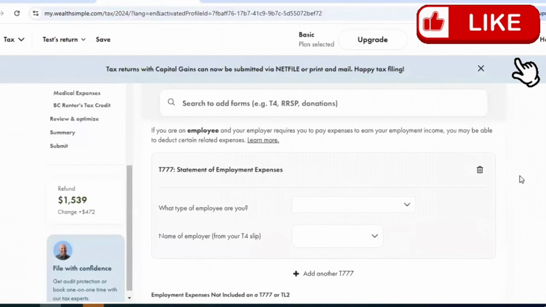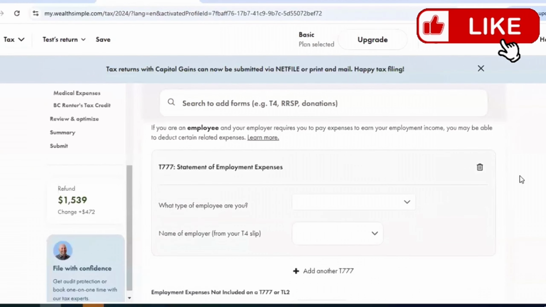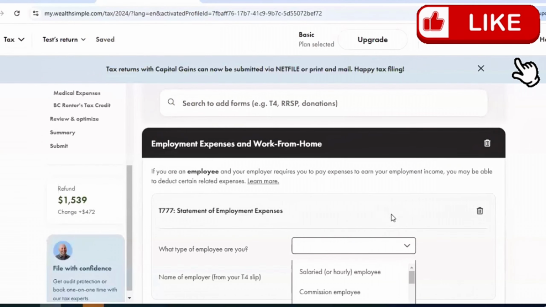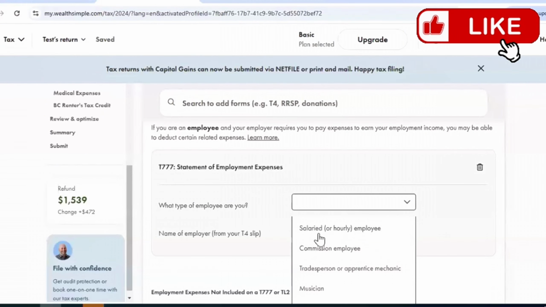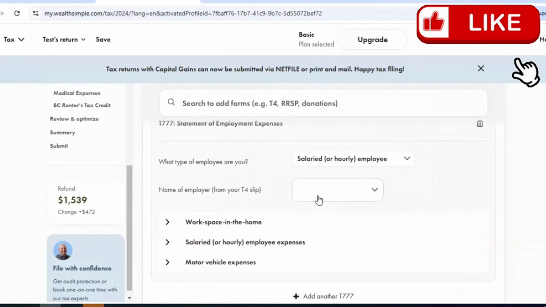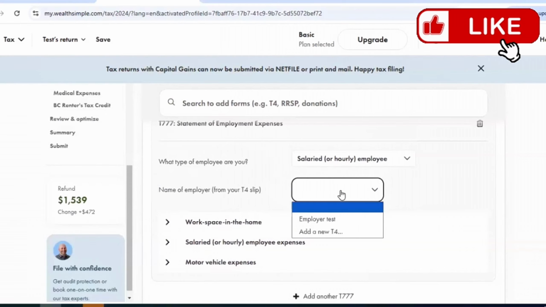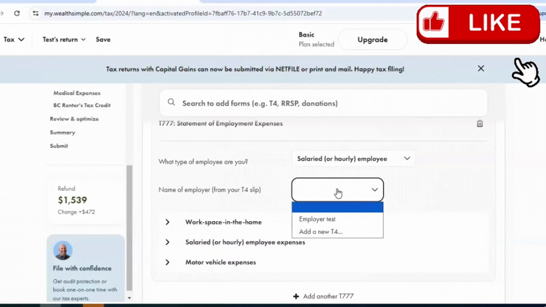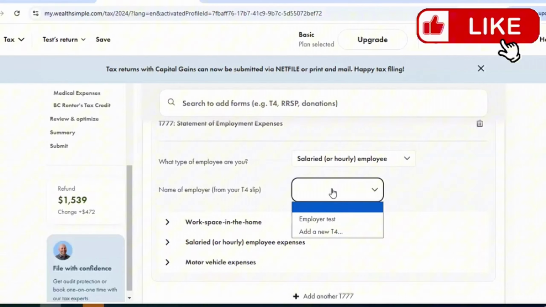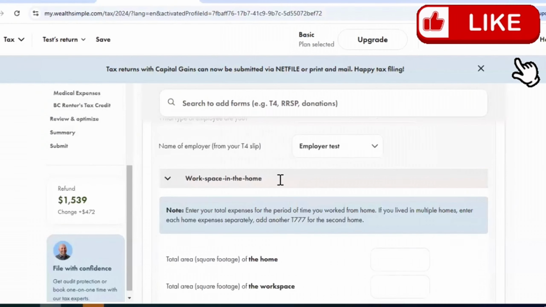Normally when you're claiming work-from-home expenses, they ask what type of employee you are. Are you commission, or whatever? I would select salaried. They ask for the name of your employer, which will be based on the T4 slip that you already added in previous sections. And then workspace in the home.